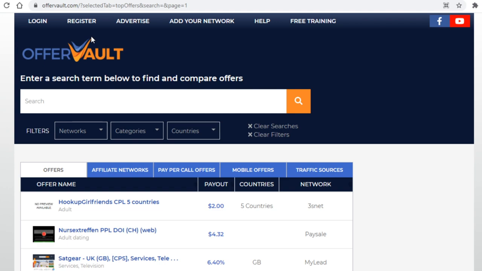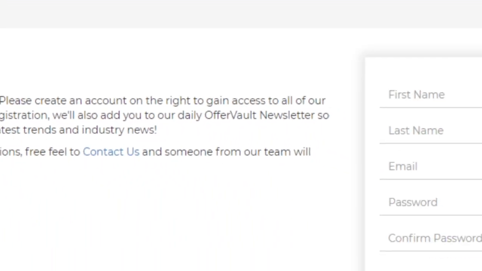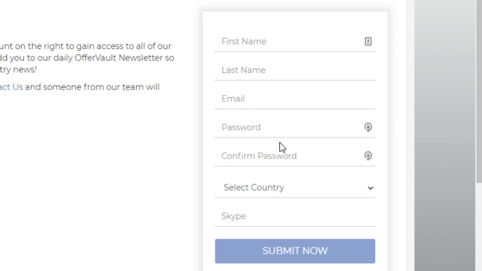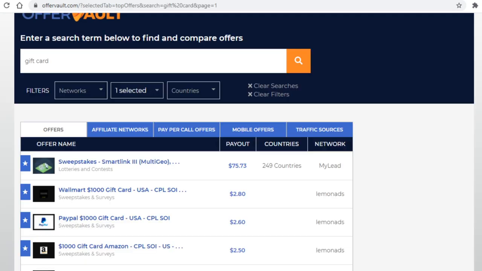Anyways, your first step on OfferVault is to click on register in order to create an account. Then just enter in your first and last names, email address, your password, your country, and click on submit now to create your brand new account. Now that you have your account, you will be able to get affiliate links for offers.